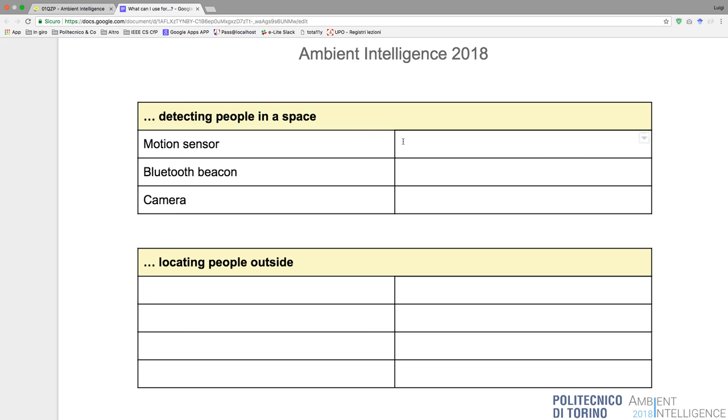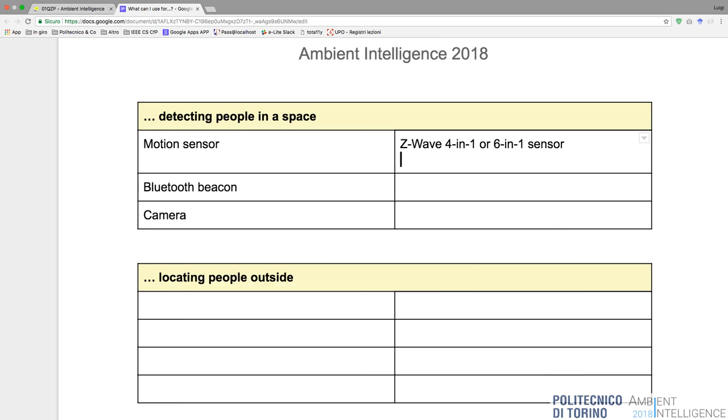And from that list, what can we use here? For the motion sensor, we can use the 4-in-1, the Z-Wave 4-in-1, or the 6-in-1 sensor. But what are the features of this sensor? How can it detect people in the room? Does it really detect people, or just whether something is moving in the room? It can be used for detecting people, obviously, but it has this limitation, that it detects if something is moving. So if you have a person lying on a desk, sleeping, this is useless. But it depends on what you need.